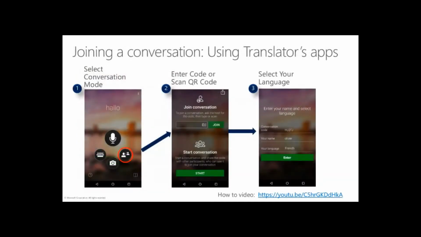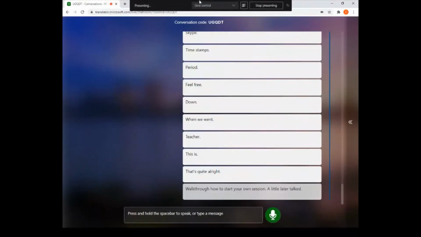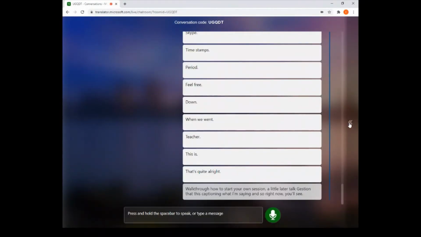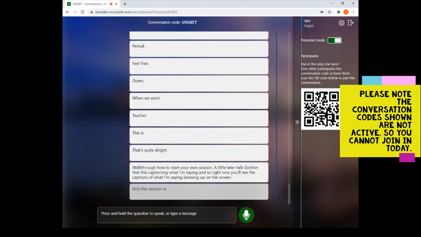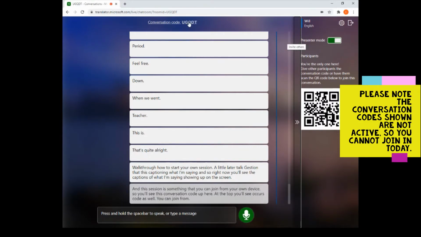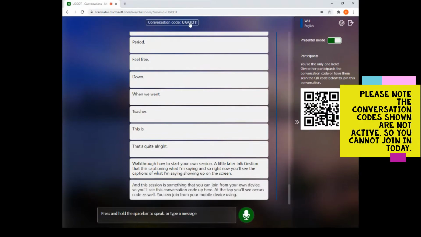First of all, I'm going to activate a session. I'll walk through how to start your own session a little later in this talk, but I've started a session that's captioning what I'm saying. And so right now you'll see the captions of what I'm saying showing up on the screen. And this session is something that you can join from your own device. So you'll see this conversation code up here at the top. You'll see a QR code as well. You can join from your mobile device using that QR code or typing in this code here.